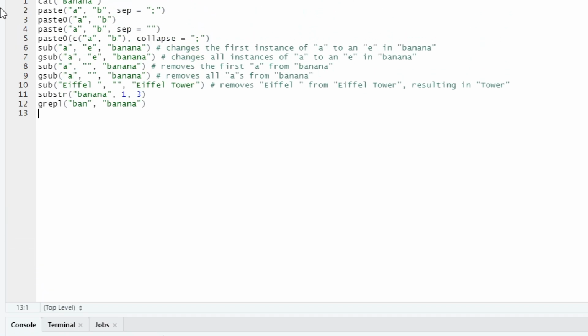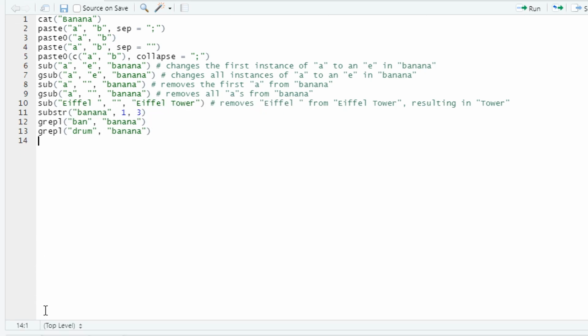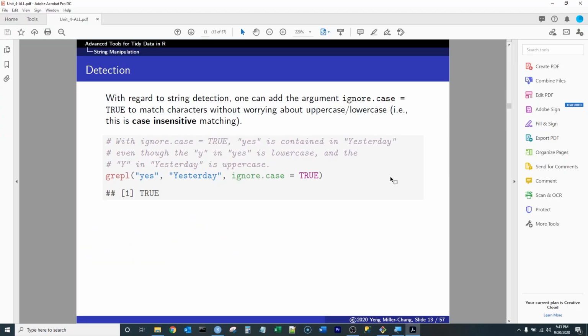If I scroll back up, if I did something like grepl drum, and then banana, and I press Control Enter, if I scroll back down, drum is of course not contained in banana. So thus, grepl returns false for these 2 arguments. Let's go back to the slides. Another thing you can do when it comes to string detection is apply case-insensitive matching. Case-insensitive matching ignores any discrepancies between uppercase and lowercase. And I'll show you how to do this.